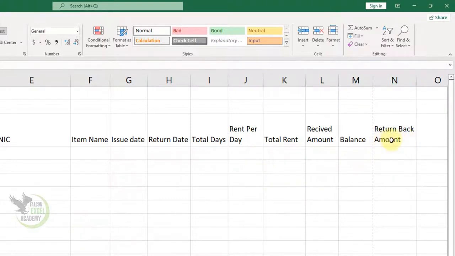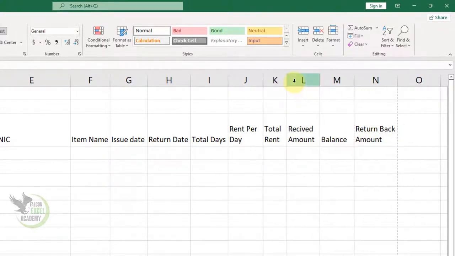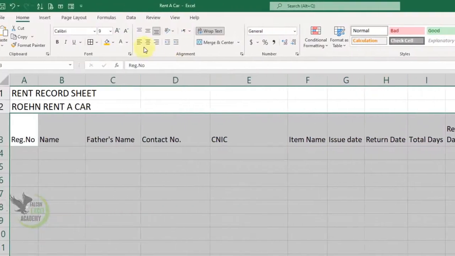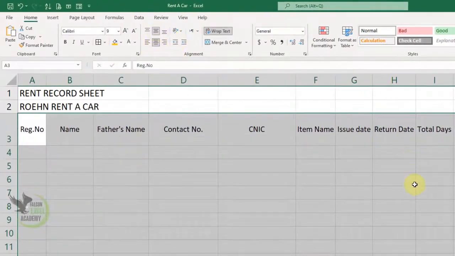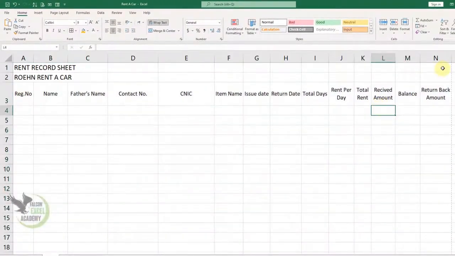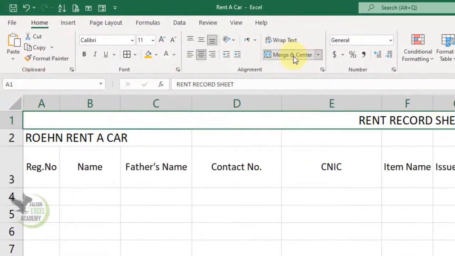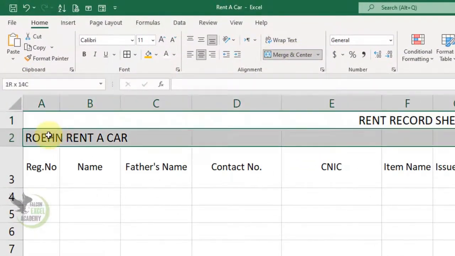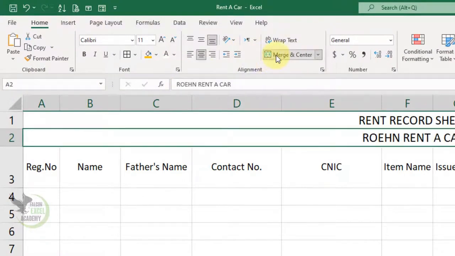If you see that your text return back amount is going outside the page, then make the total rent column a bit narrower so that it fits automatically. After that, select all the cells again, and here center align them so that all your data is centered. So first you need to set the heading like this. Then click here, select from right to left and merge again. Select all the cells again, then click on merge and center.